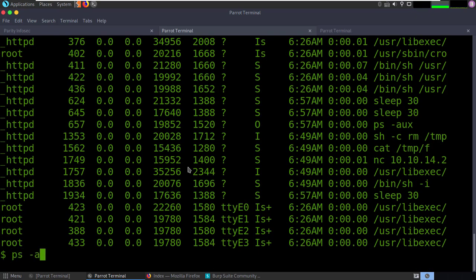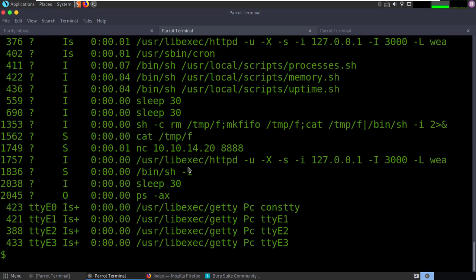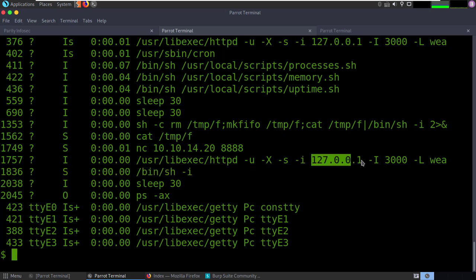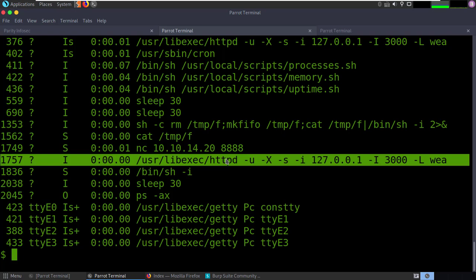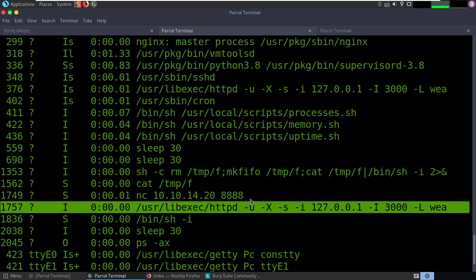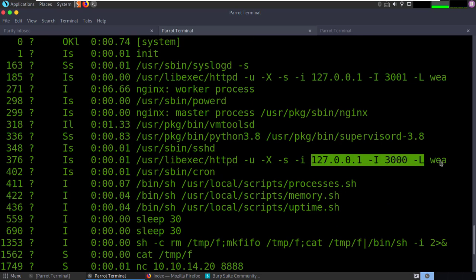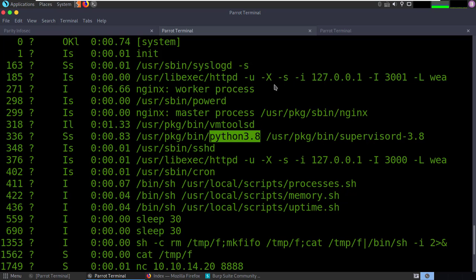It's a little bit of a quirk. If I run ps -a, all, and then x, we'll see the executable. We see a little bit more information. Here you see the TTYs. You see that we ran a shell. Here you're seeing that on 127.0.0.1 port 3000, you're running something which looks like weather through this httpd. You're seeing my reverse shell on 8888. And you see another instance of the weather on 3000. You see there is Python, but they're running Python 3.8. If you say python3, it does not work on here, but if you say python3.8, it will work. It's really annoying. But we'll keep going up and we'll see there is a 3001.